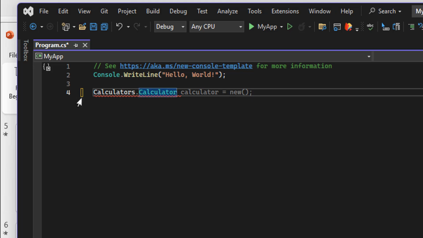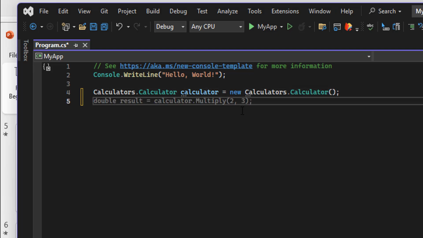So I'm going to say Calculator, that is the name of the class, and the variable name is calculator, and I'm going to say equals new Calculator. Alright, so now I've created an instance of that class.